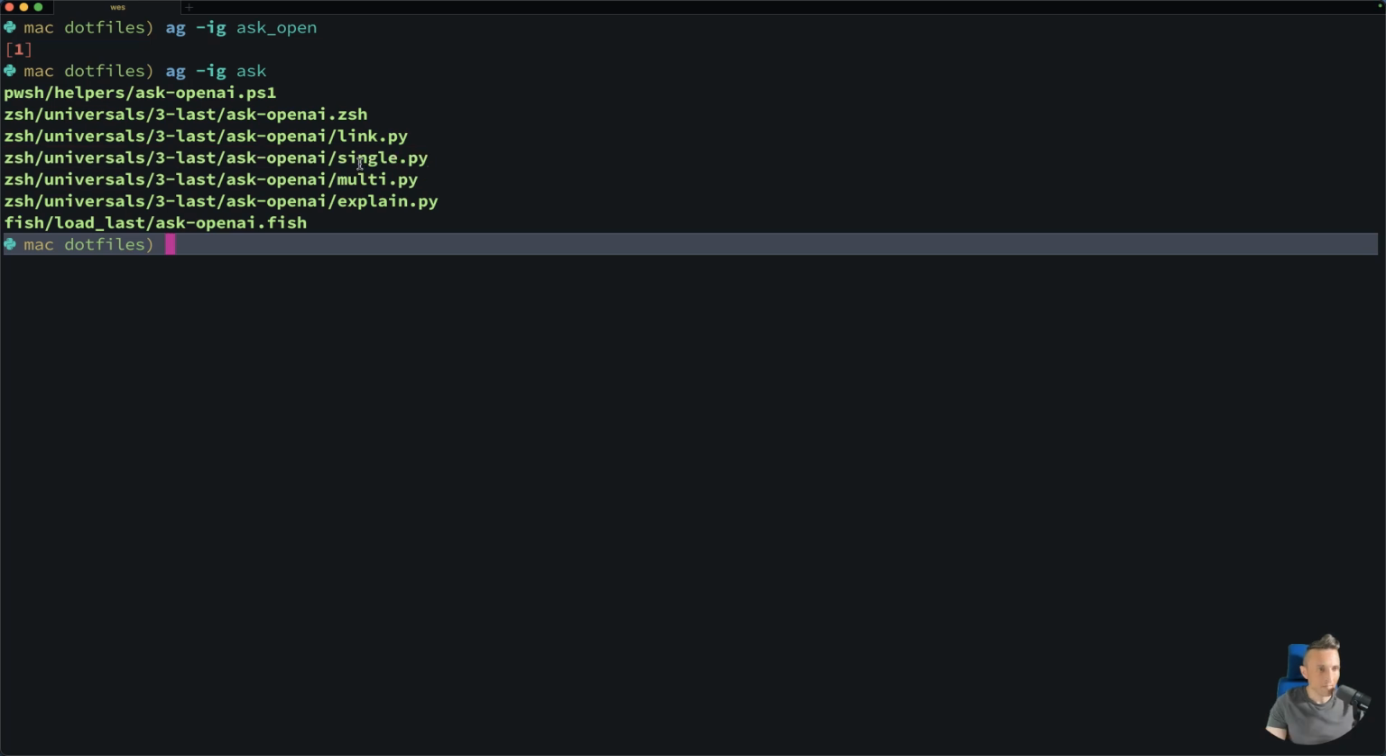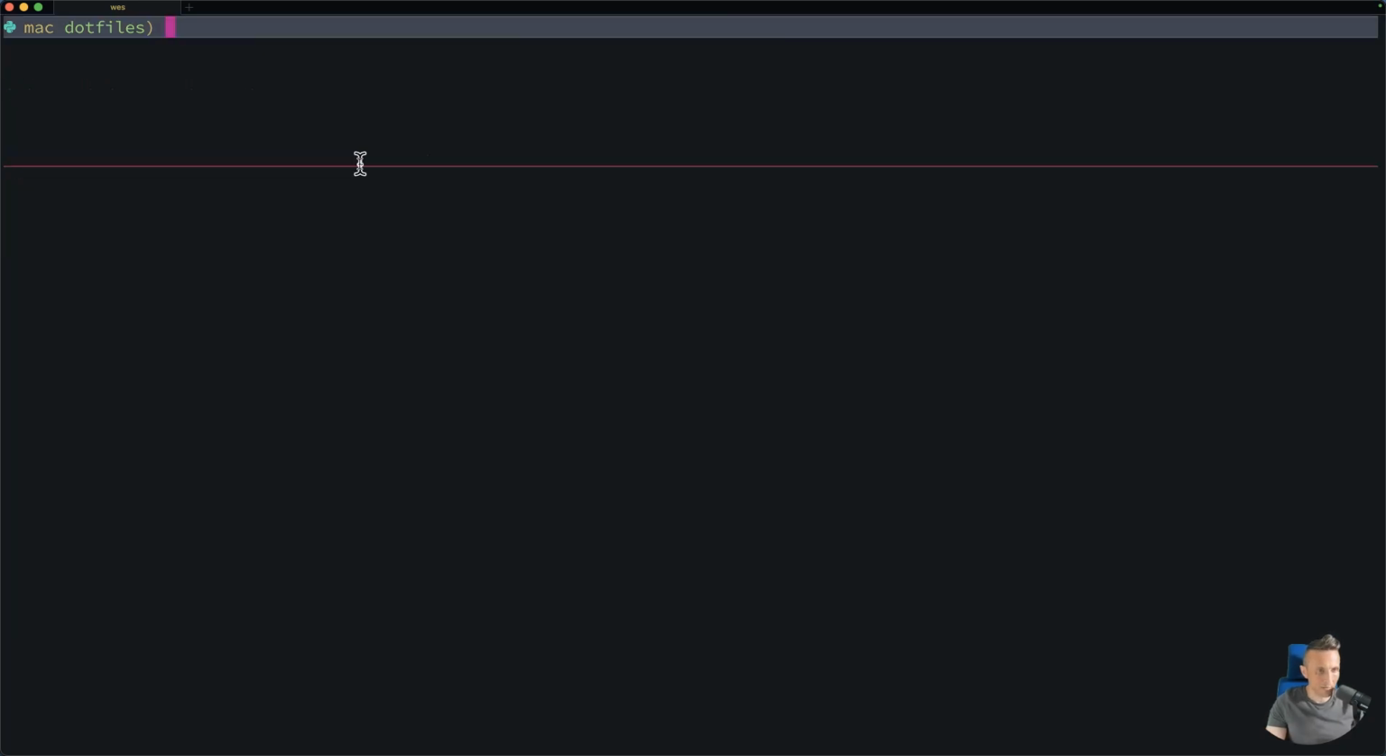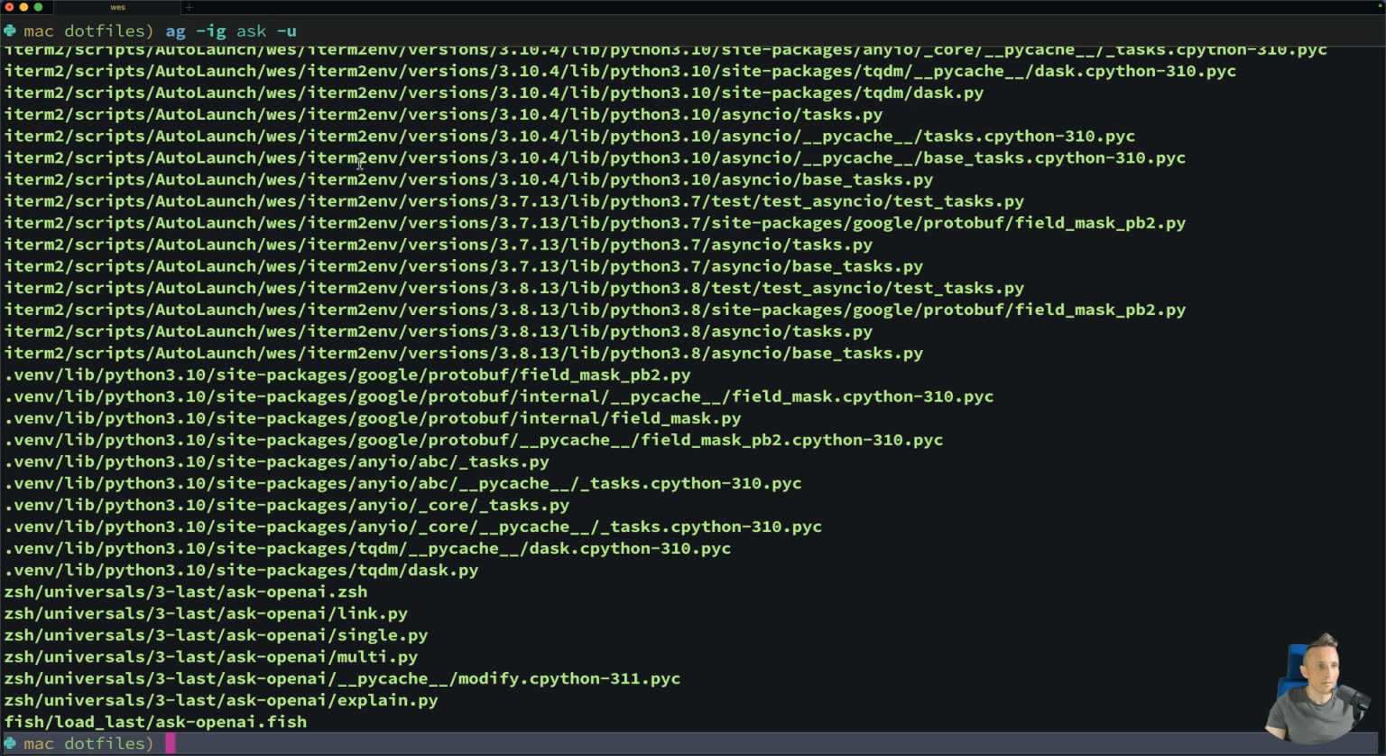And of course, if I want to search through the ignored files, I can add the -u for unrestricted option. And now I can search through all the virtual environments, for example, and any other ignored directories.